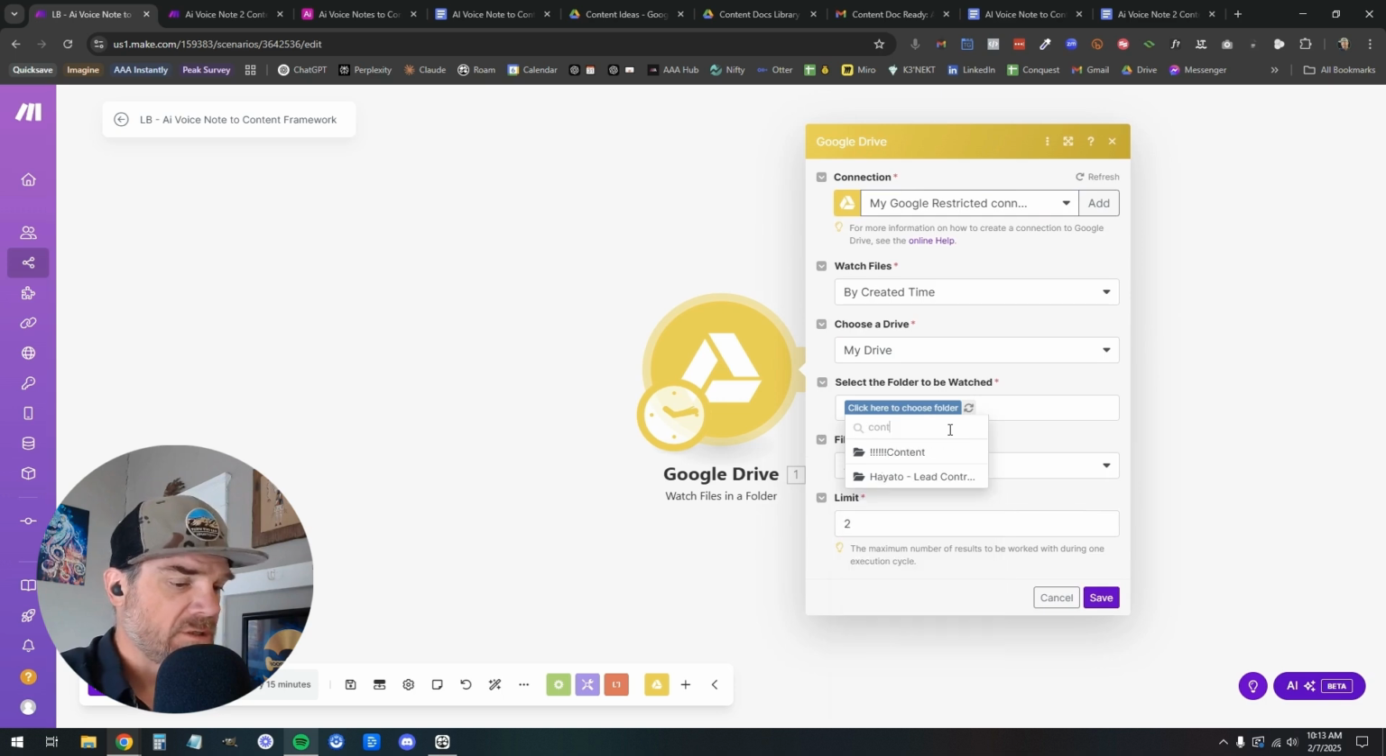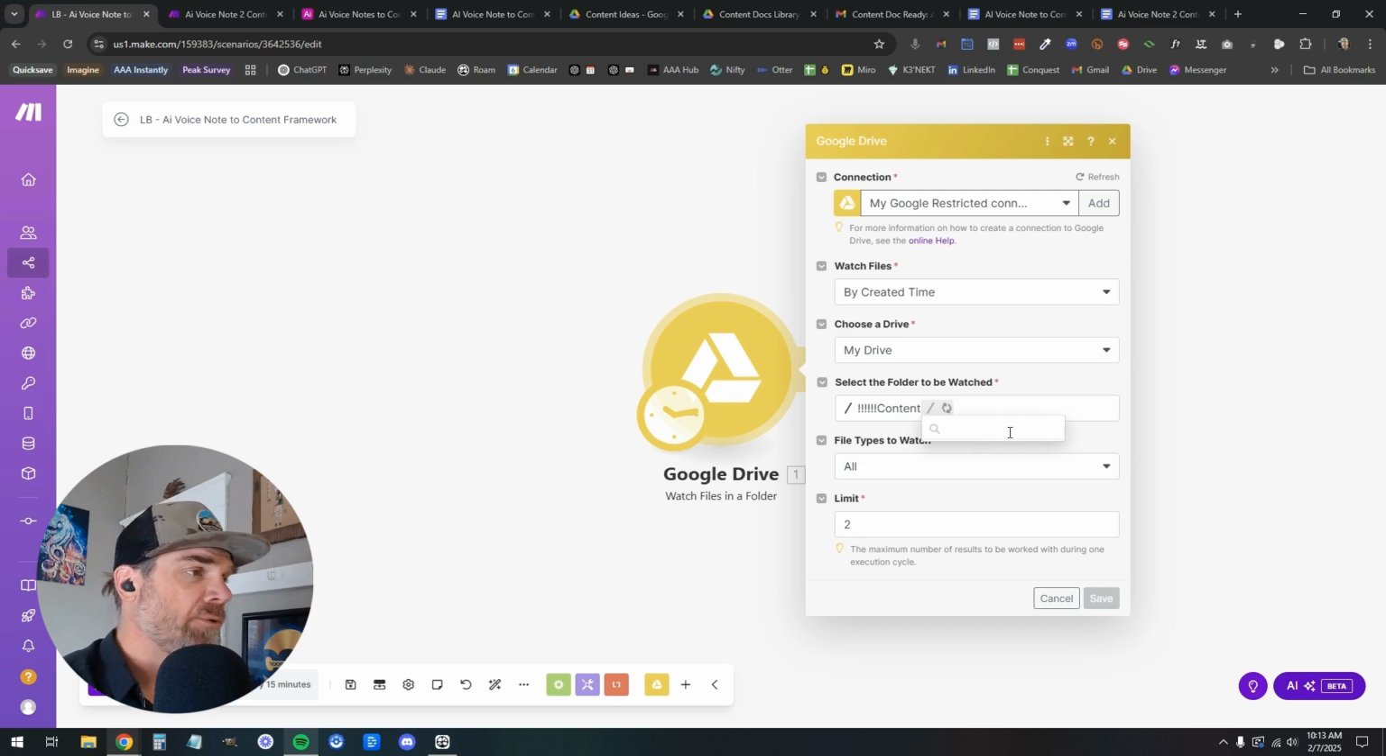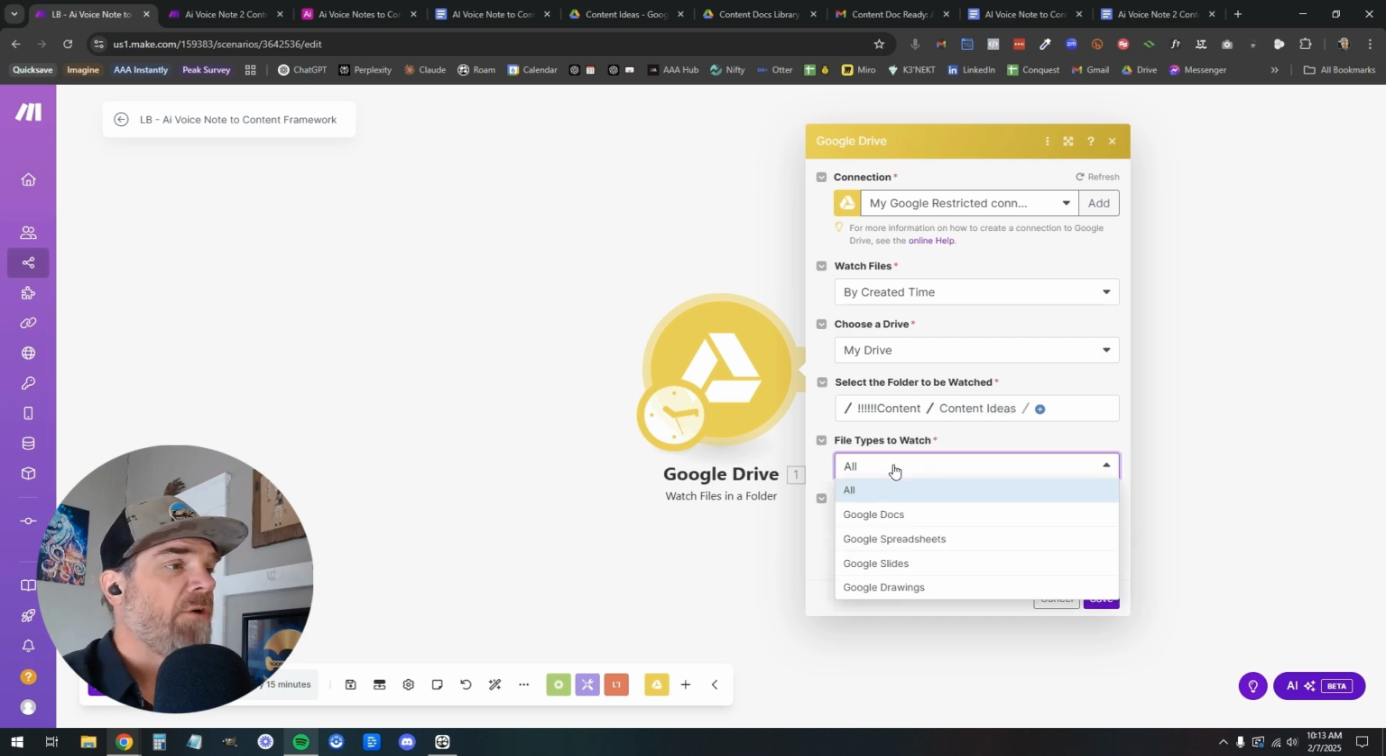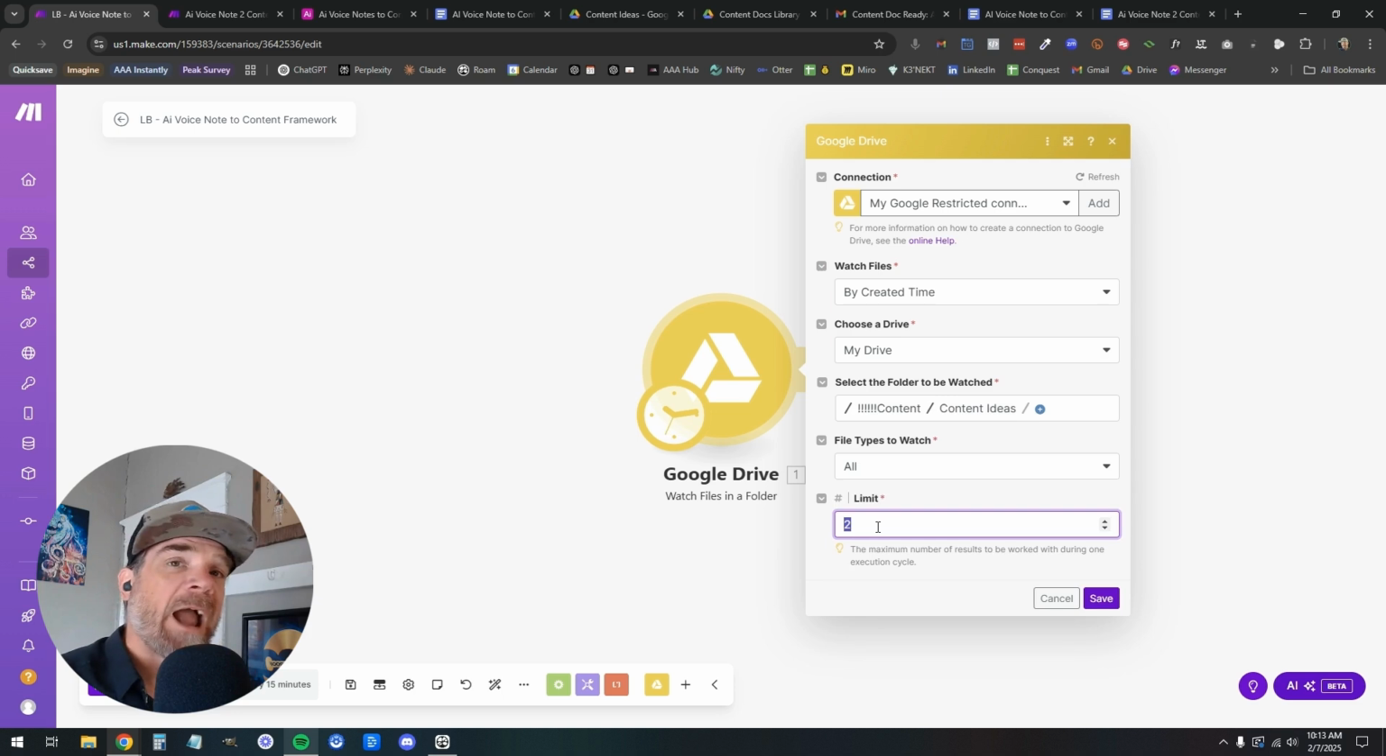Go ahead and search for content. Cool. Inside of here, we're going to drill down to the subfolder, content ideas. And I believe that is all I want. I don't want these. Okay, cool. So I want the root folder content ideas. Awesome. I want to watch all file types. I'll limit to, for me, I'm going to do a limit of 5.